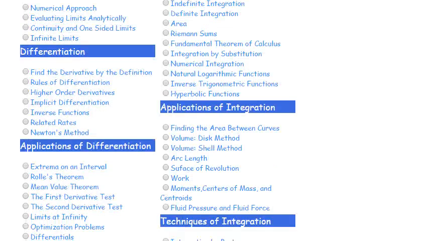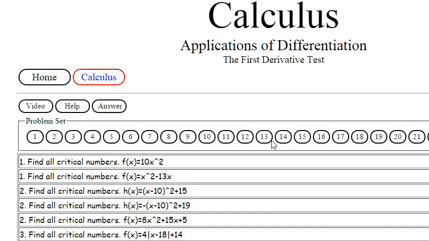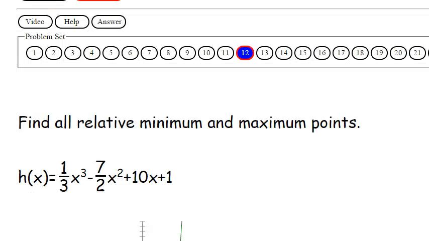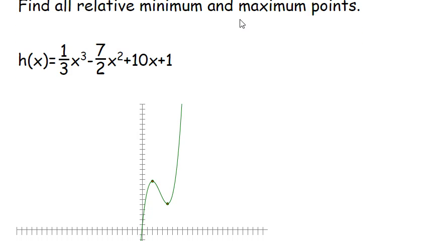Let's click the calculus, go down to the first derivative, and I believe we're doing 12-2. In fact, that's it right there. And we got a nice little graph to look at. It says find all relative min and maximum points. As you can see here, there's a relative max, and that's what we're going to be finding. And this is a relative minimum. Relative means it's relative just to this area right here.